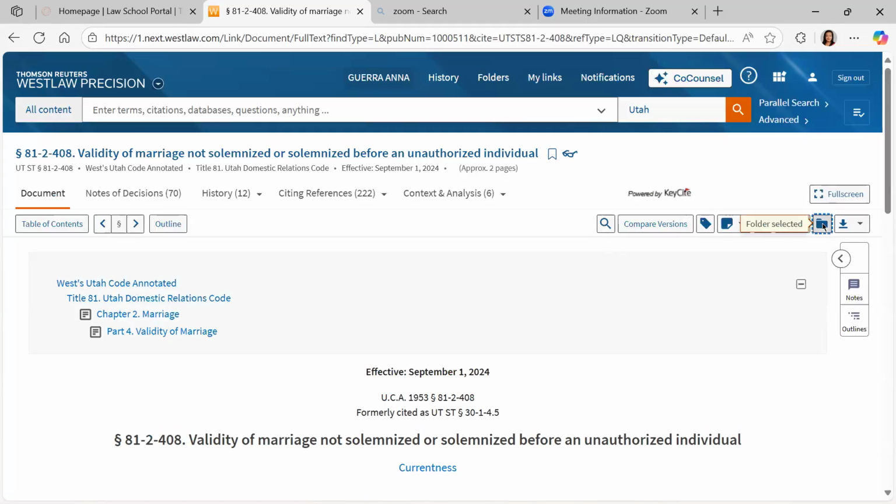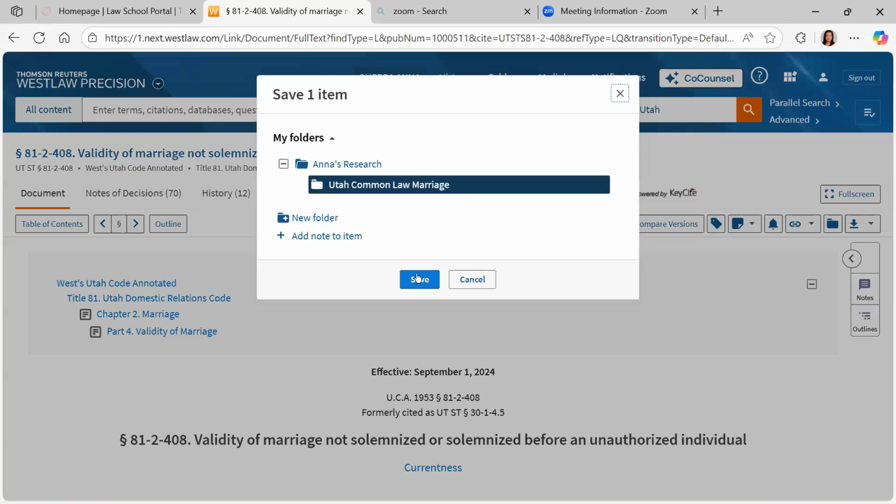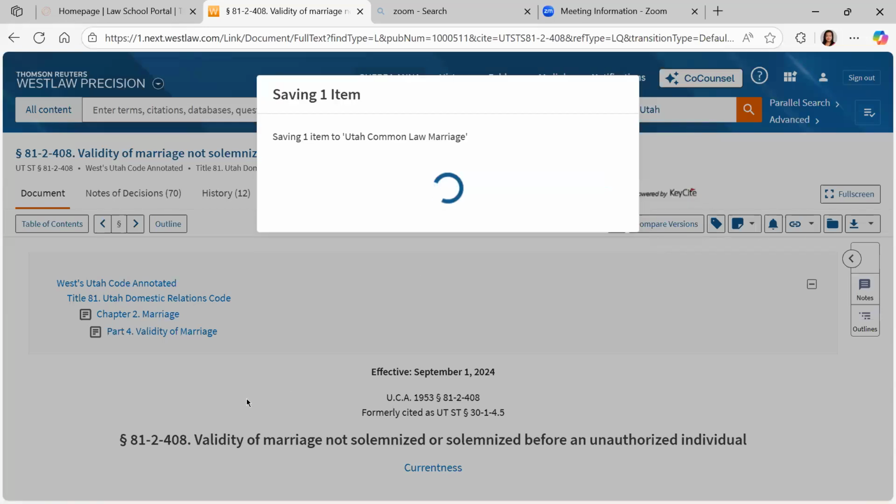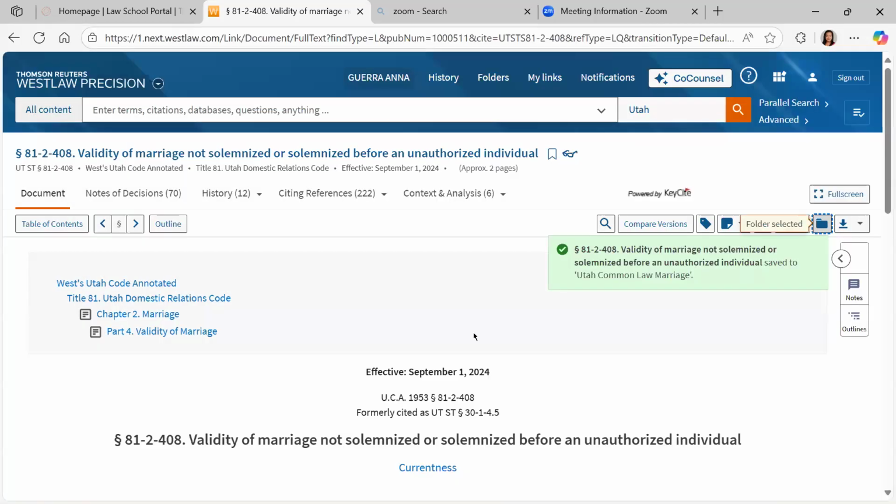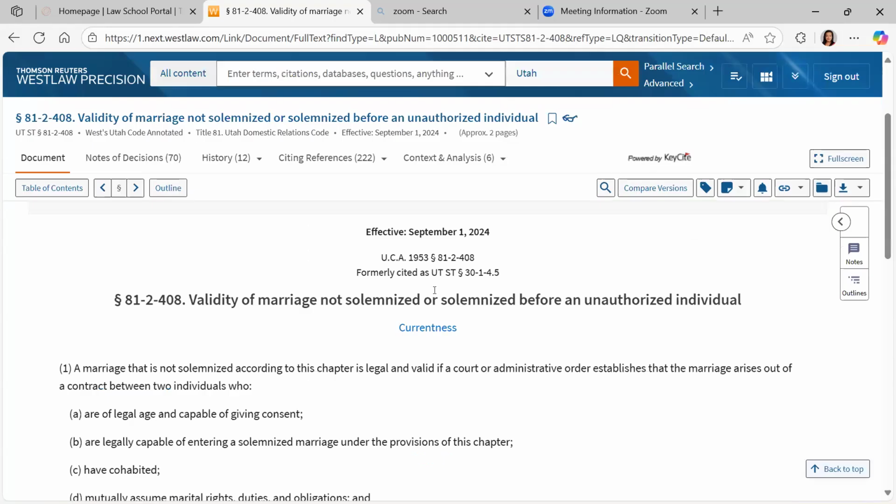I will drop this into my folder and save that. So there are a couple of clicks here that I want to highlight. And I can see that this was formerly section 30-1-4.5, but it's been renumbered here to 81-2-408. I'm making a note of that because in our Utah practice article, it still references 30-1-4.5, but if I clicked on that link, it would take me here to the renumbered version.